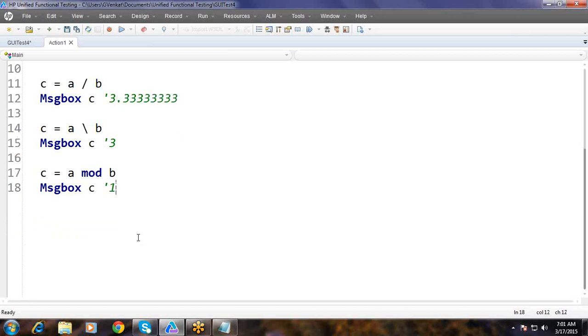For example, 10 by 4. What is the remainder? 10 mod 4. 2. 10 mod 2. The remainder is 0. Good. See, the modulus operator returns the remainder.